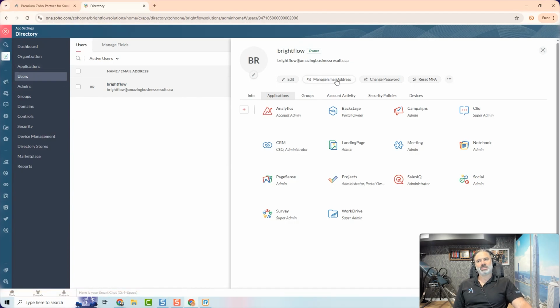You can also manage email addresses. You can have one or more email addresses per client, per user, and you can change the password, reset the multi-factor authentication, and so on. Those will be the main things.